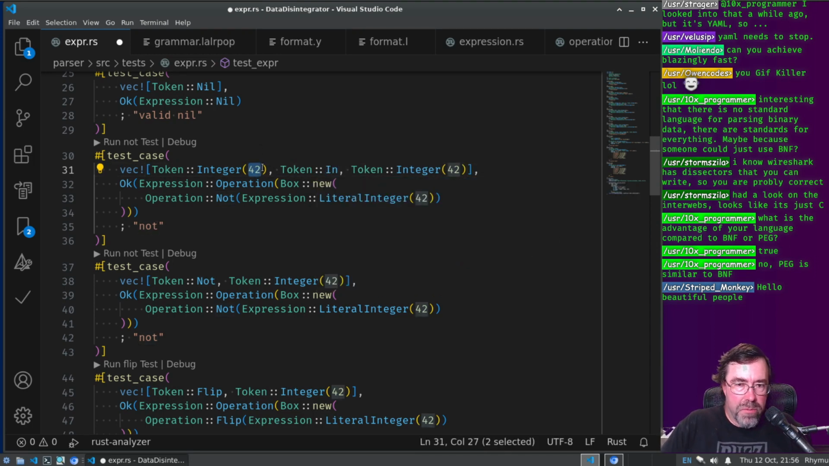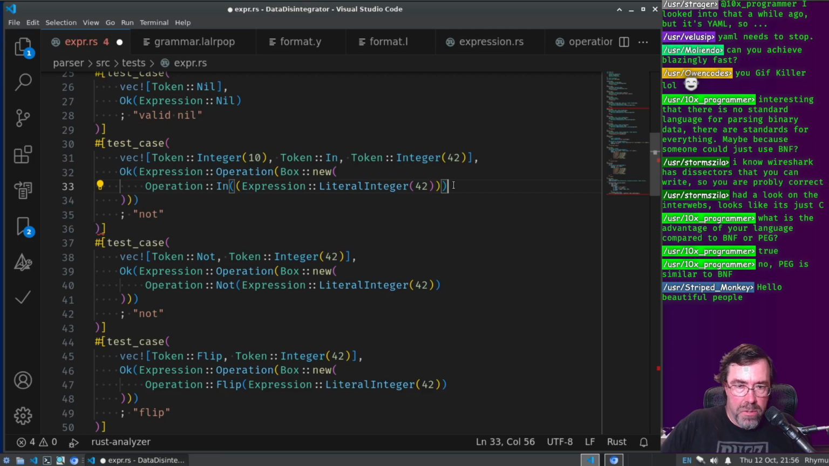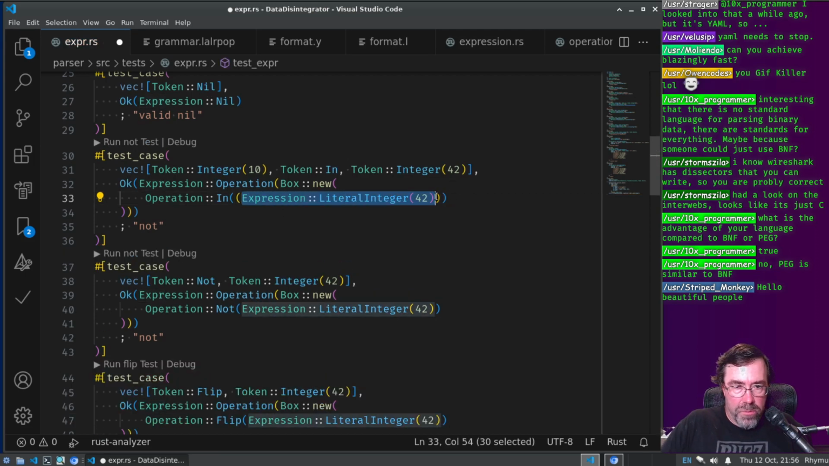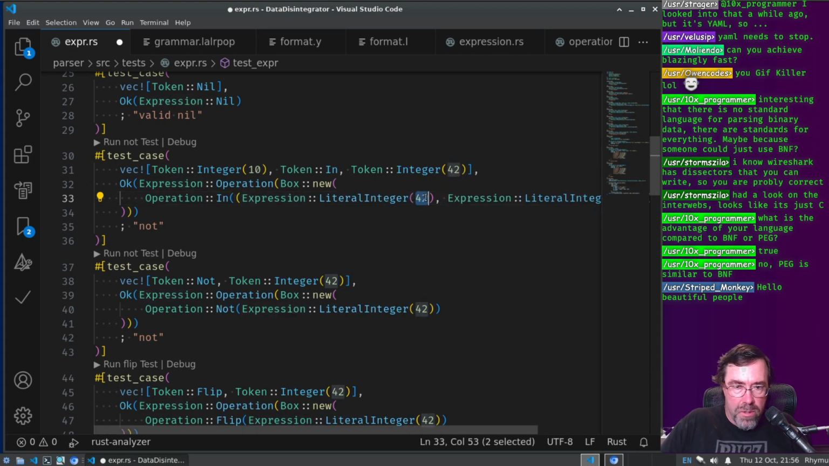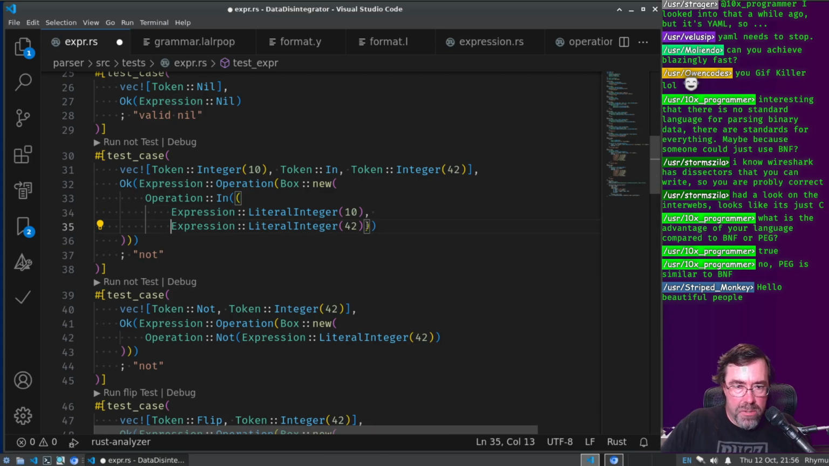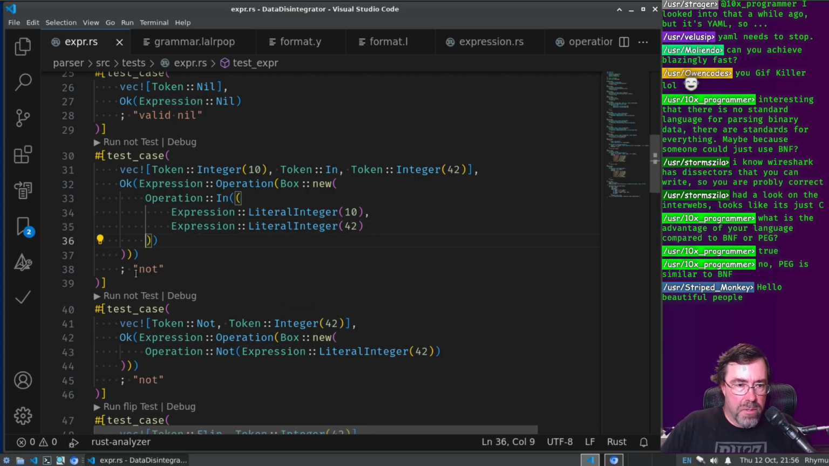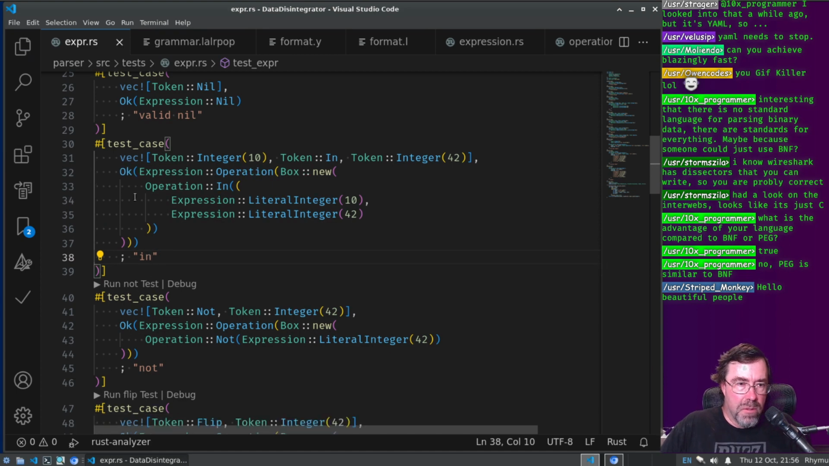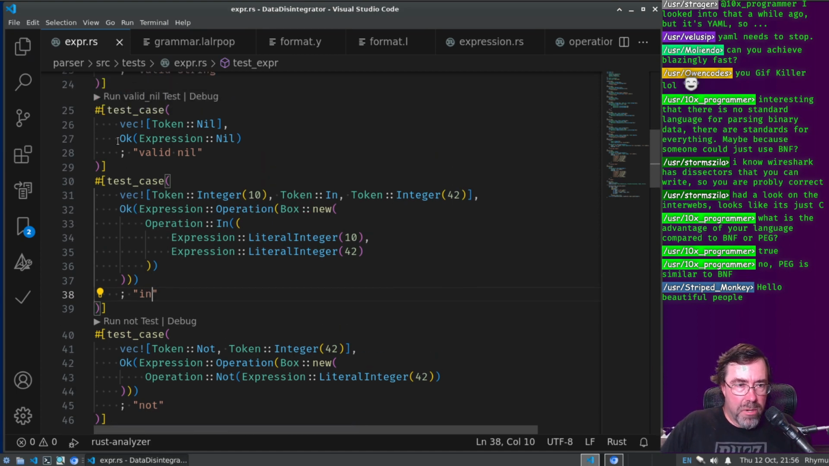Let's make them have different numbers. So like 10 and 42. So this should be an in with two expressions in it. One is the literal 42 and the other one's a literal 10. And yeah, let's do some indentation. Not that, but like, let's do it that way. Just so that it's slightly easier to read. And this is in. Must have an error because when that test case goes away, that usually means that you have an error.